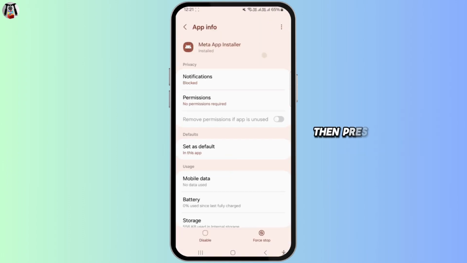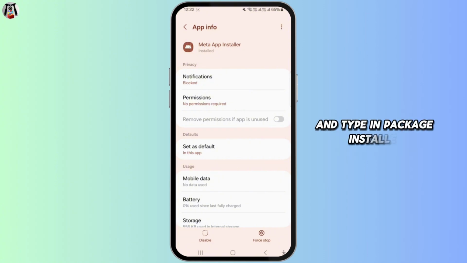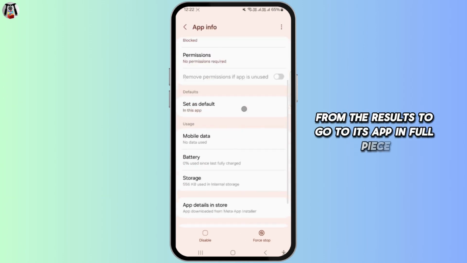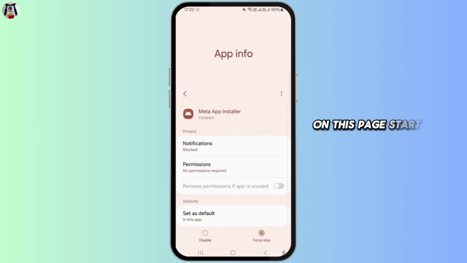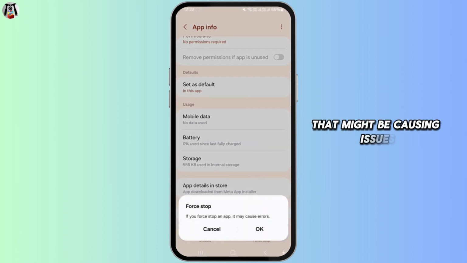Then press OK. Now, tap the search button in the top right corner and type in package installer and hit the search. Select package installer from the results to go to its app info page. On this page, start by tapping Force Stop. This will stop any ongoing process that might be causing issues.